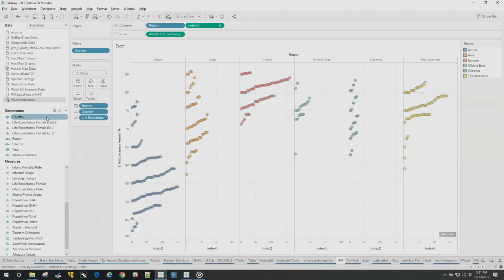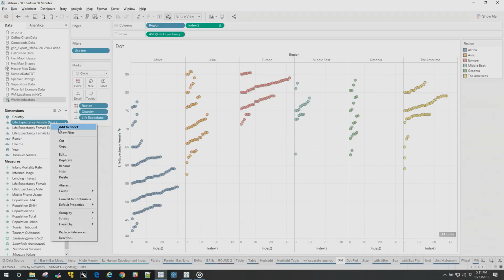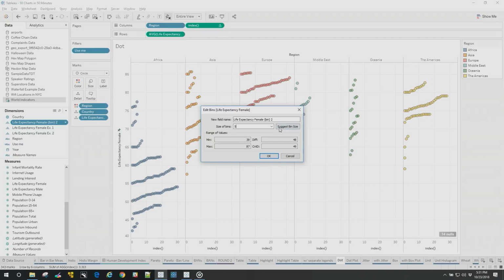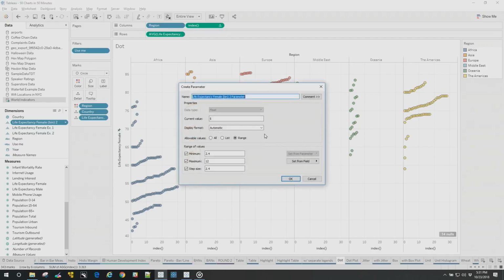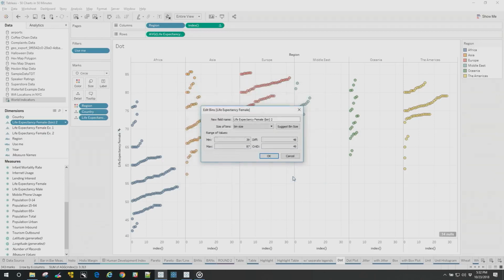And the beauty of that is I can go into the bin. This is a nice little thing when I edit it. Of course, I can say, let's use a new parameter. I can call it bin size, right? Call it bin size. I'll make the current value minimum 1. Minimum 1, please. And maximum of 10. And step size of 1. Click OK.